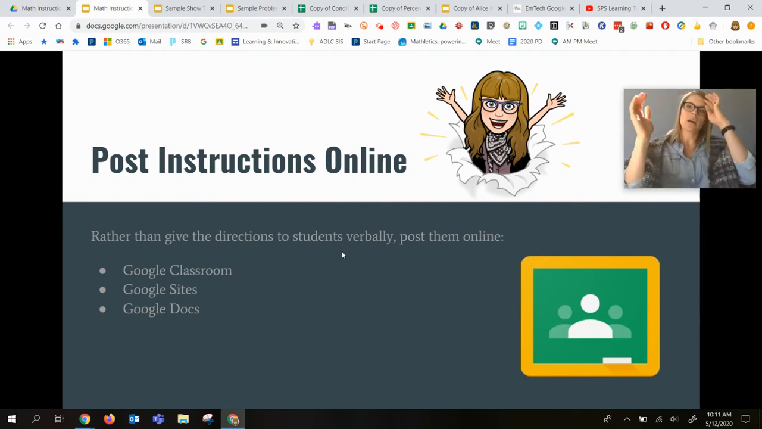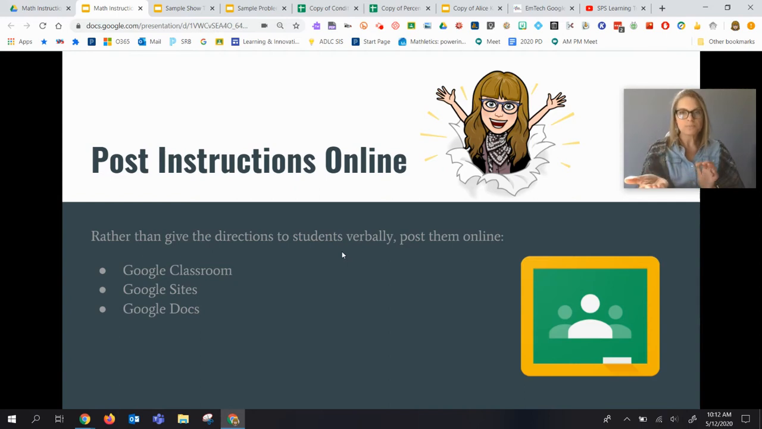So one additional thought to consider is don't just post your instructions by typing them out. You may also want to include a video, a screencast that shows them what they need to do, so that not only can they go back and read the instructions, but they can also go back and watch it as well. And so we've got those multiple ways that students can make sure that they understand what to do.